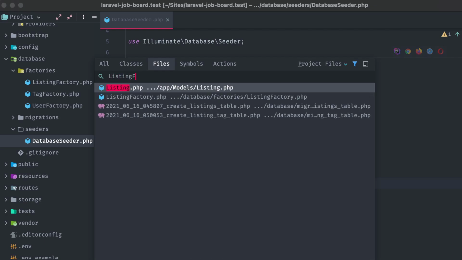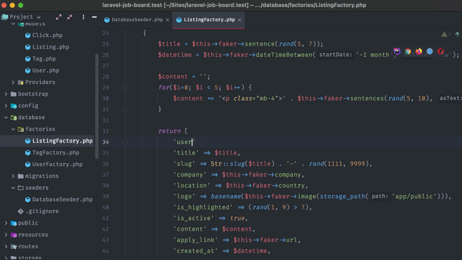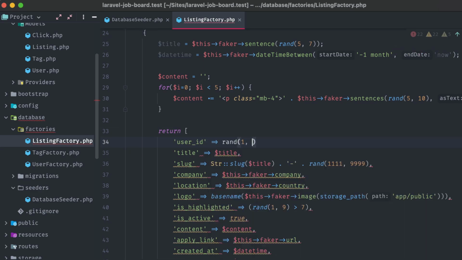Now, because we already have 10 users in our database with IDs from 1 to 10, we could, in theory, just add a rand 1 10 call on the user ID attribute in our listing factory. However, that's not a solid way of doing things. If we wanted to generate more users, or if we had users whose primary keys were UUIDs or something besides the numbers 1 through 10, we'd have to constantly update the listing factory to accommodate those changes.